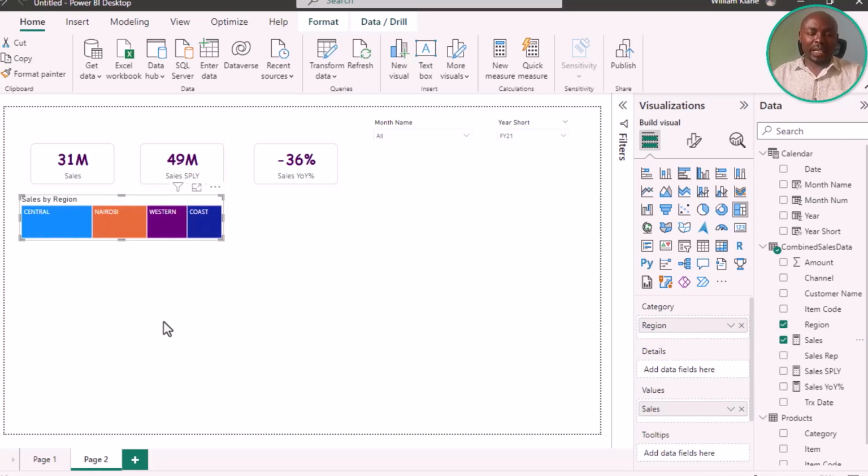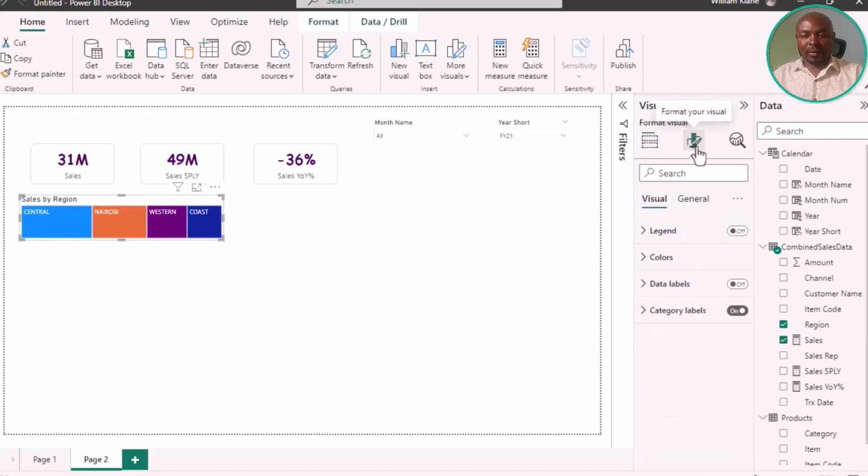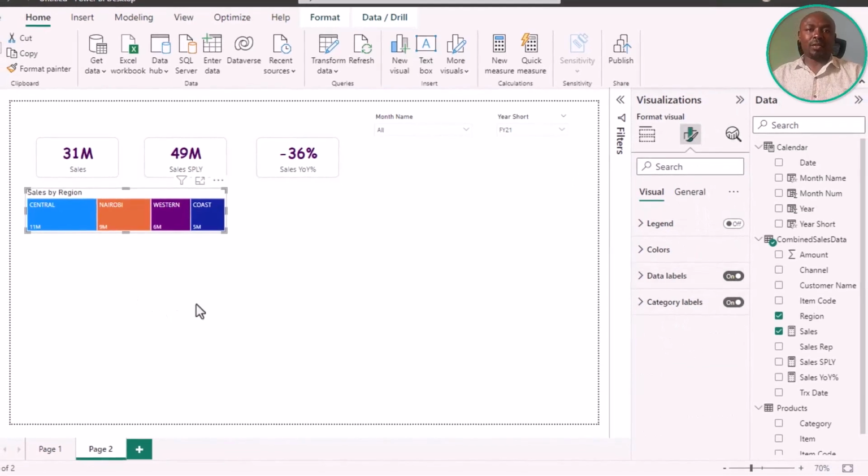I want to go ahead and apply a few formattings to this. So one is the data labels. On the right side here above the charts, click these formatting options here. Enable the data labels. As you can see, it shows that as an amount. We shall change to a percent in a few.